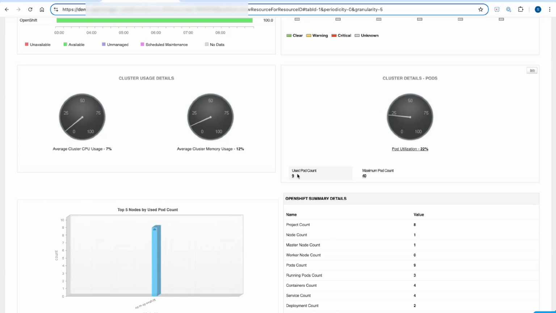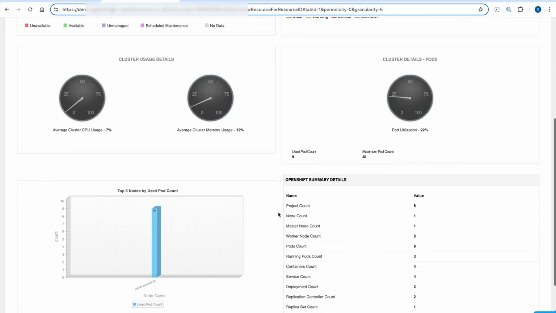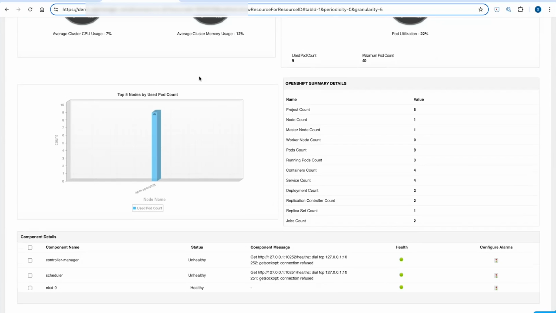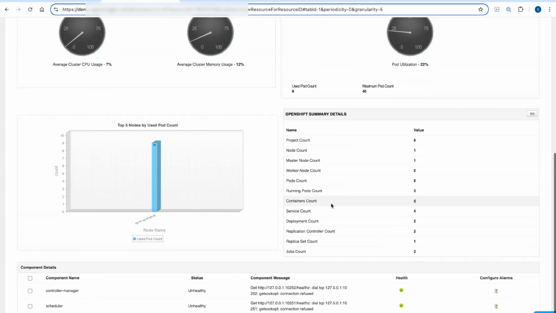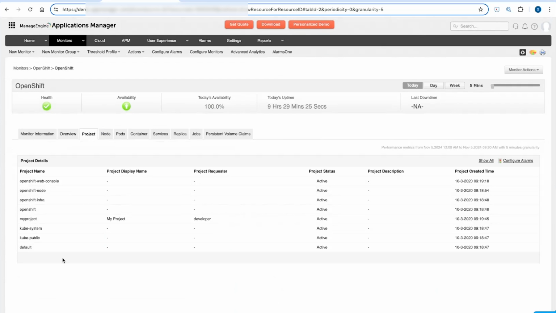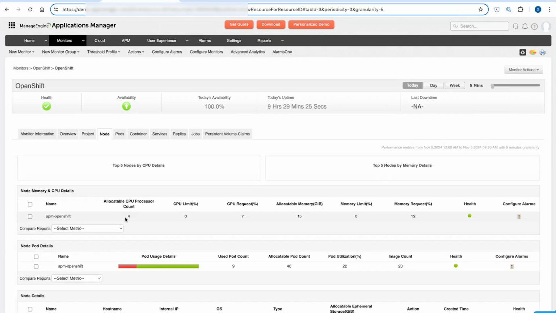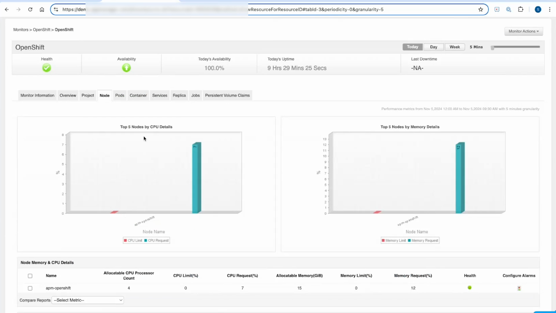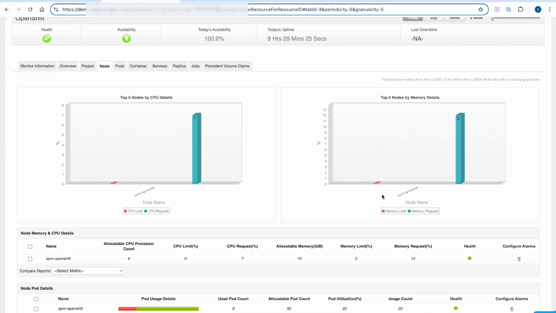The used pod count is 9, the maximum pod count is 40, and you find the drive nodes by used pod count. These are projects that are available under OpenShift. As you can see, these are the different projects. You can find the same details by different nodes. So you see the top 5 nodes by CPU details, and then you will also be able to see this by top 5 nodes by memory details.